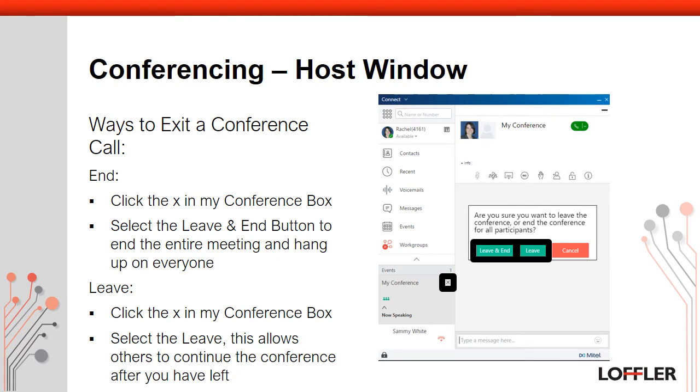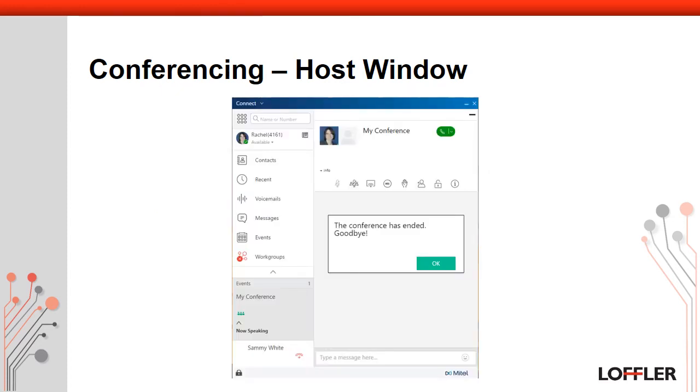As the host, you have a few different ways to end a conference. You could end it for everyone by clicking the X in the My Conference box and then selecting the End and Leave option. This will end the meeting and hang up on everyone. Or you could click on the X in the My Conference box and select Leave, which allows you to leave and the other callers to continue the conference. Please note that if you click the Hang Up icon, it will let you leave, but the conference will continue. Here is what a host screen looks like when a conference has ended.